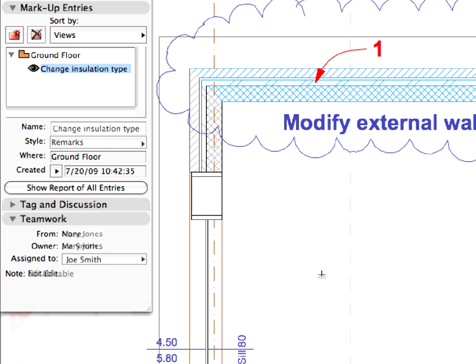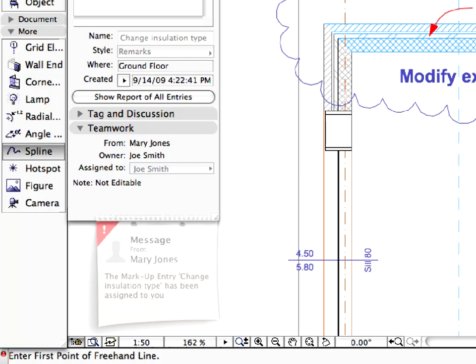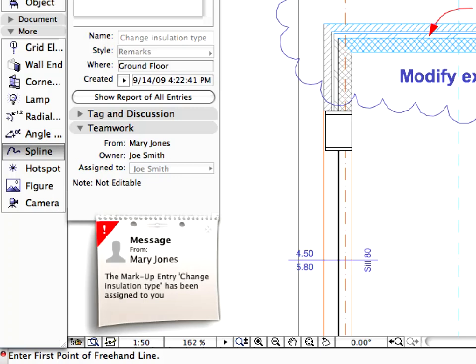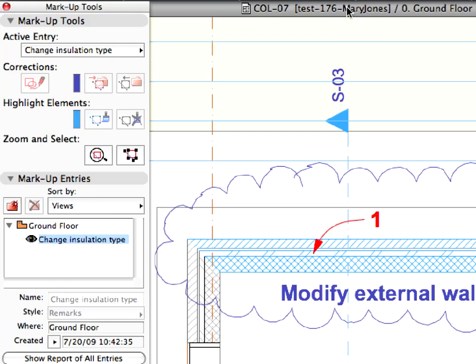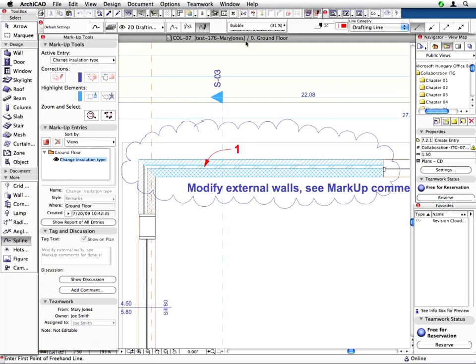ArchiCAD automatically sends the message to Joe Smith. If he is working online in the project, he will receive it immediately. If he is temporarily offline, he will receive it the next time he is online. Don't close Mary Jones's instance of ArchiCAD, as we will return to it in Step 7.4.